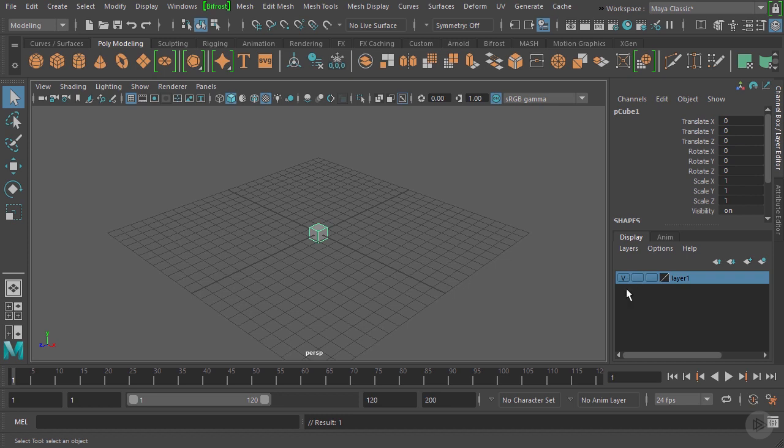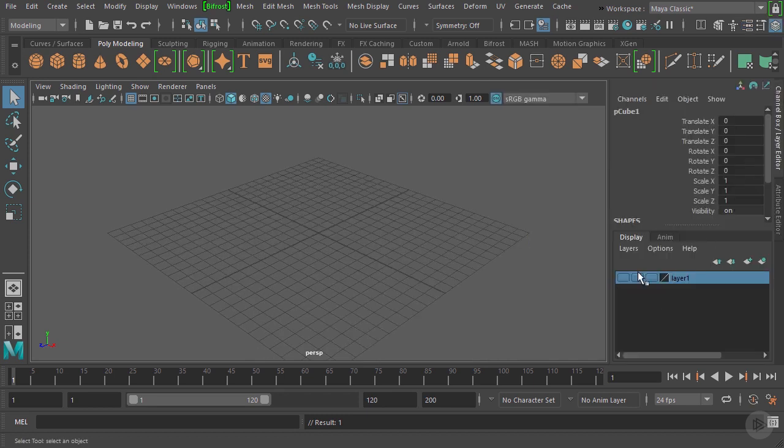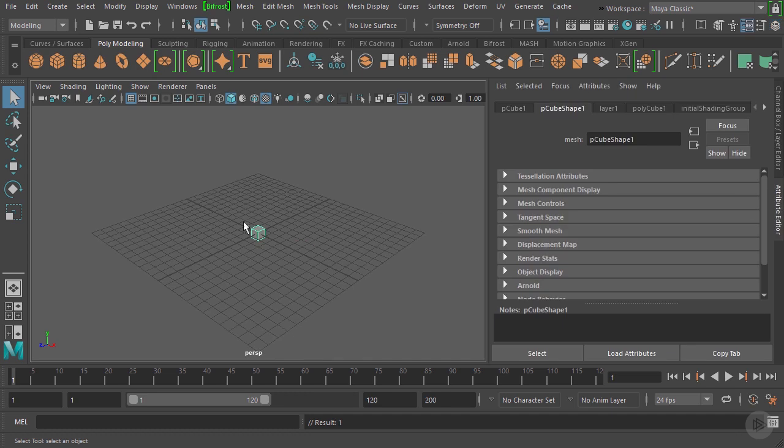We don't have a big scene right now, but we can still put our cube on a layer, turn it off and on, and you can see how that would be useful with a number of different objects in your scenes. Now behind our channel box layer editor, we can also access the attribute editor. Let's access that now. Now our cube is turned off, so let me turn that back on so we can see and select it.